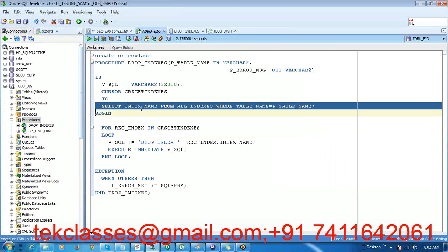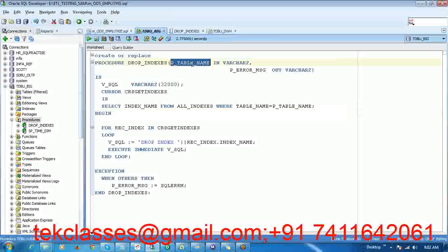Now I'm not going into detail because for this stored procedure, we should have some simple basics like how the PL/SQL program works, something about the cursors and all those things. So assume that there is a PL/SQL stored procedure available in your database and you just want to invoke it. That stored procedure will drop the indexes on a given target table based upon the table name provided.